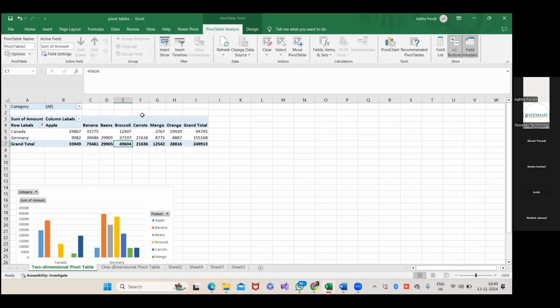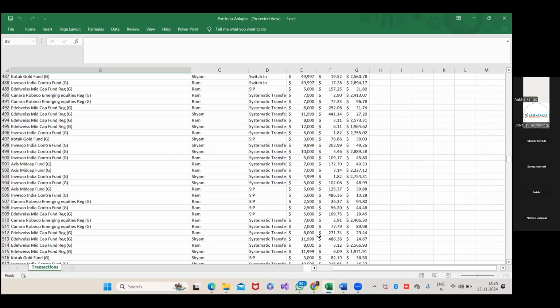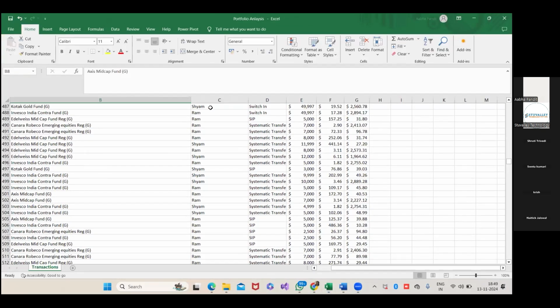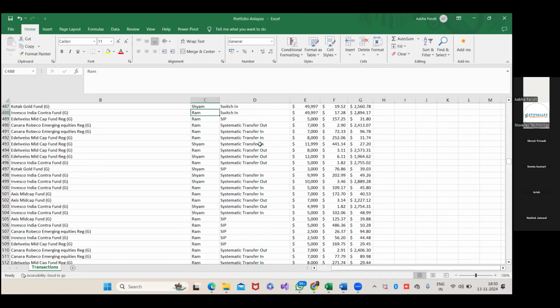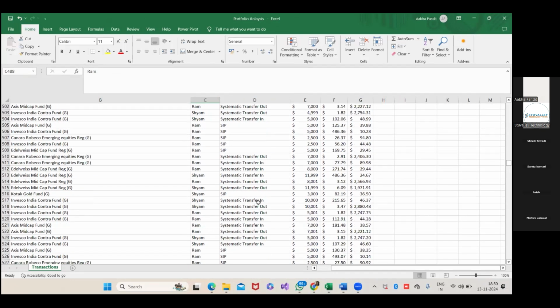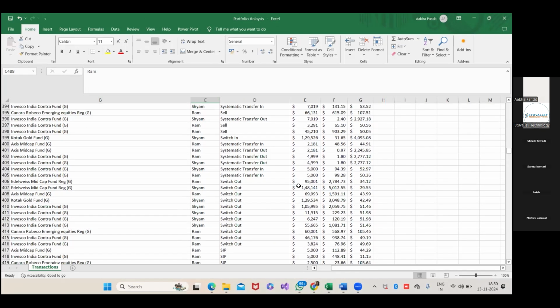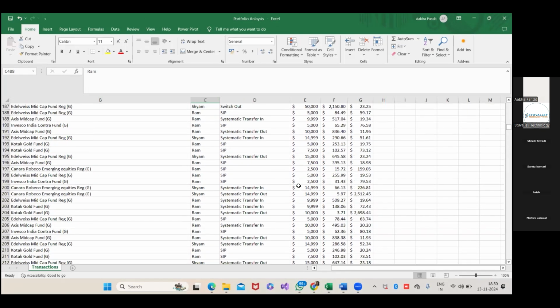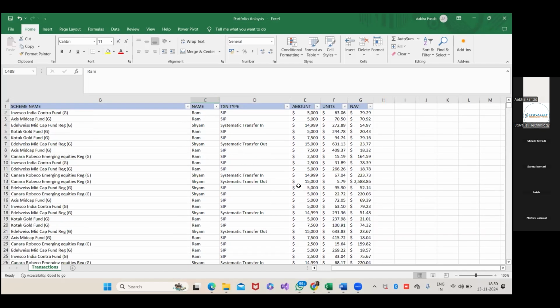Suppose somebody has a portfolio of investments. I'm making two companies, or two persons, or two partners, anything. I'm just taking Shyam and Ram. You can replace it with whatever you have. Then these are the categories of the funds they had invested in, the total amount, the units they purchased, and the NAV value.